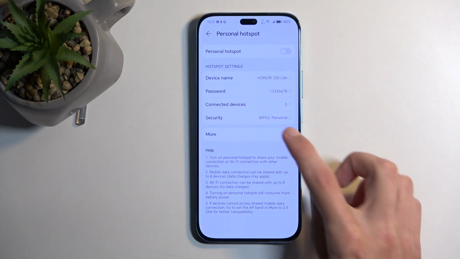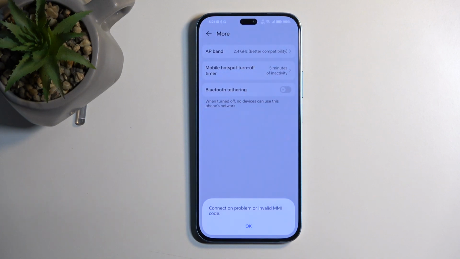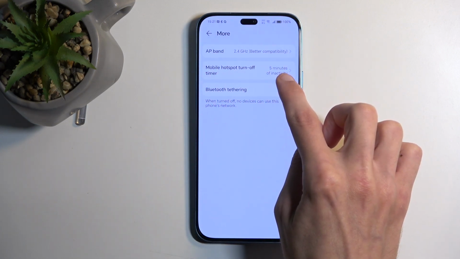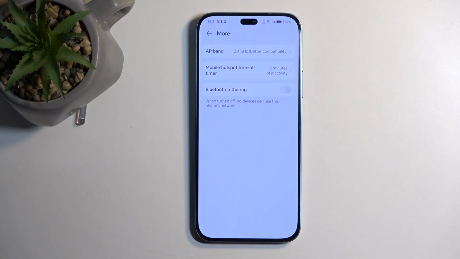And I'm gonna quickly check under More. We do have the setting enabled for the mobile hotspot to turn off automatically after 5 minutes of inactivity, which is a good thing to have enabled, though you might want to make it a bit longer, like 10 minutes or so. The reason for that is hotspot does start this counter when you're just not using the hotspot.